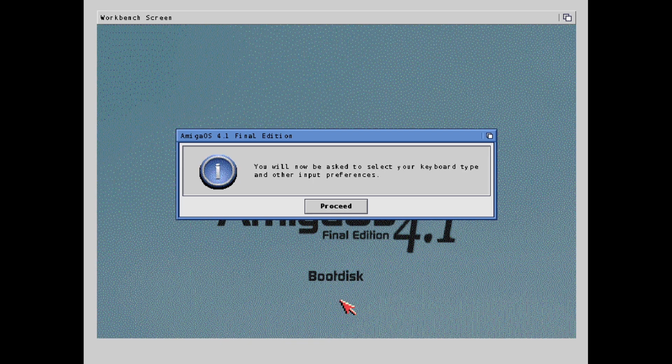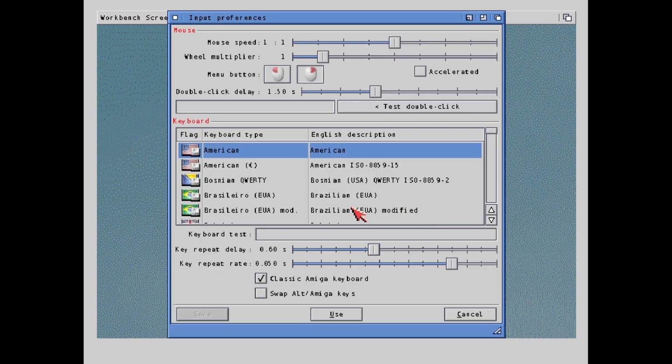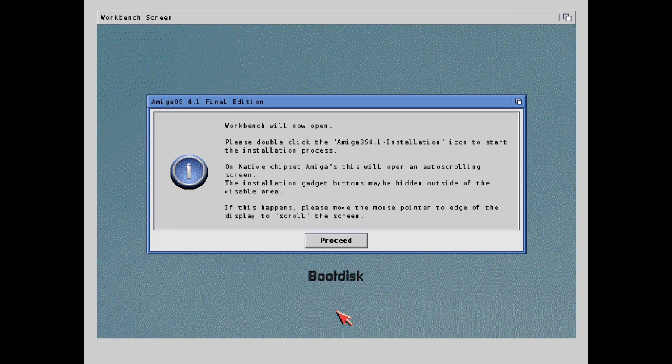Okay, you will now be asked to select your keyboard type and other input preferences. Proceed, left click. Okie doke, so this looks a little bit daunting, but as we know, different keyboards around the world have different layouts. We also have at the bottom here the classic Amiga keyboard, and the option to swap the Alt and Amiga key, so that's entirely up to you. Under keyboard, I'm going to pull this down and find British just here. If I left click on this one, we can also change the mouse speed and the wheel multiplier, which is entirely up to you. But I'm going to go to use.